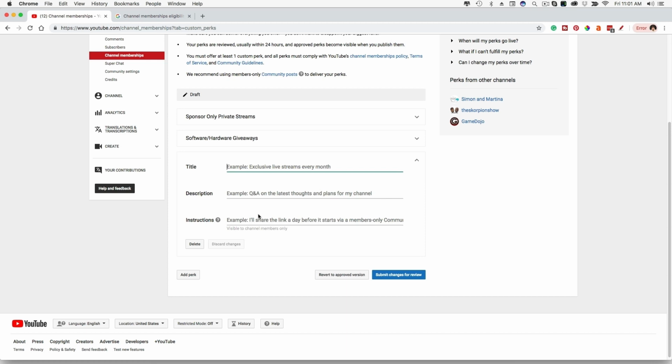So if it's a Discord, you can just say, Discord for members, and then in the description, describe what the Discord is, and in the instructions, you would include a link to join that Discord. Once you're ready, go ahead and click Submit Changes for Review. Then YouTube will go through, see if it's something that is eligible to be a perk, and they'll approve it, and you're good to go.